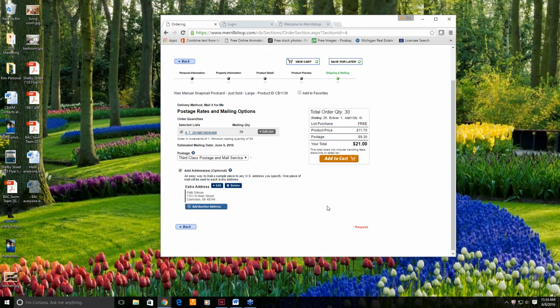Now we are completely done, ready to go, and all you would do is add this to your cart. Now it does say $21 here, but you don't have to worry about that. Once you add it to your cart and during the checkout process, you'll see that there'll be a line that says marketing contribution, and the $21 will come off, and you would only have to pay anything that is above that first 30.